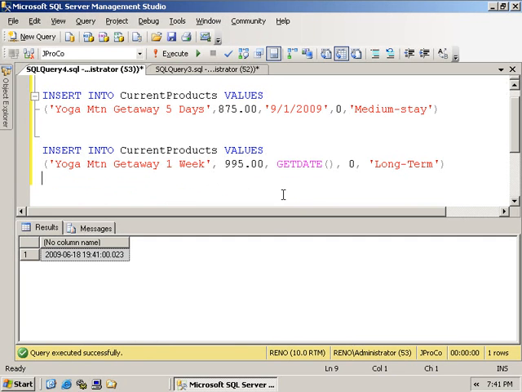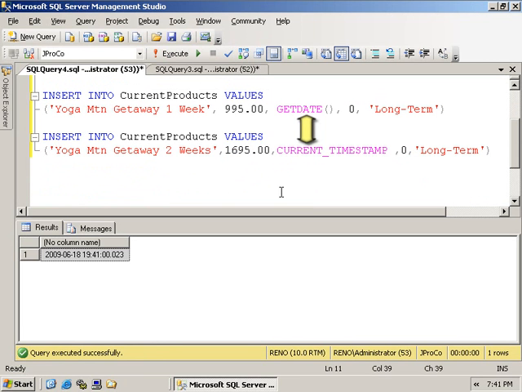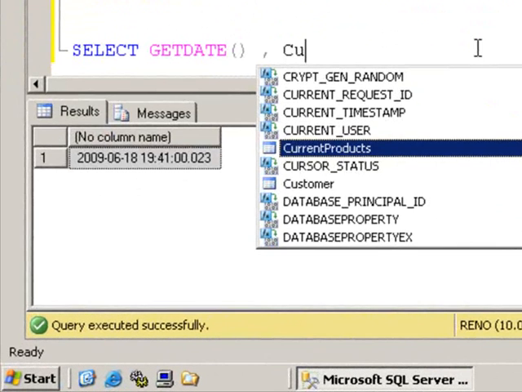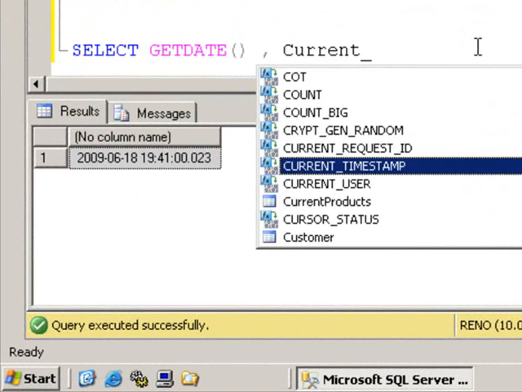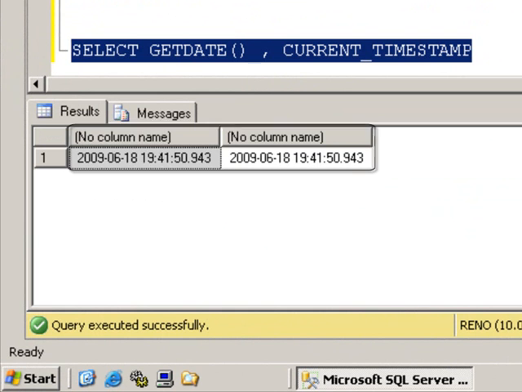So let's insert a 2-week yoga getaway in the exact same way. Okay, this one is identical to this one, except it's using a current timestamp. Let's see if we can see any difference between GetDate and current timestamp. Let's run both of these at once. They look the same to me. Let's run them again. Actually, they are the same.